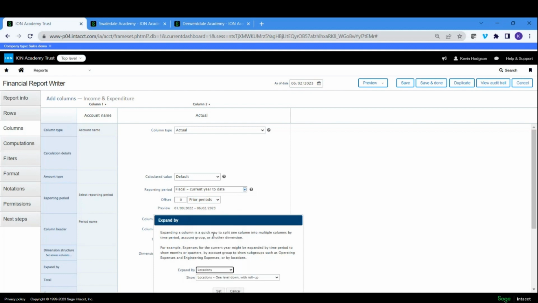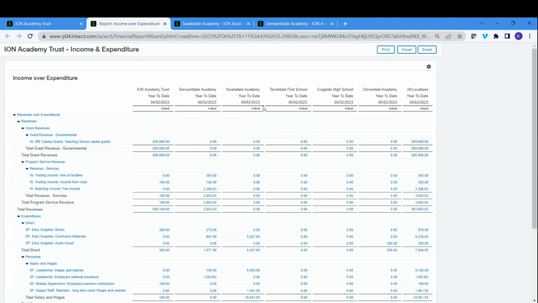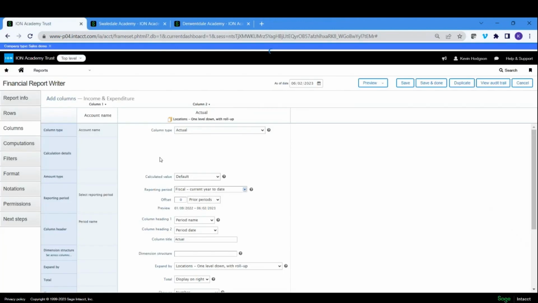So if I pick locations, set that, I'm going to preview. Remember, this is the exact same report we've just been looking at a second ago. So it's still the same income and expenditure report, but now it will expand that report across the page and give me a side-by-side view, similar to what we were looking at earlier. But again, I just wanted to show you how straightforward and how easy it is to be able to make those changes.